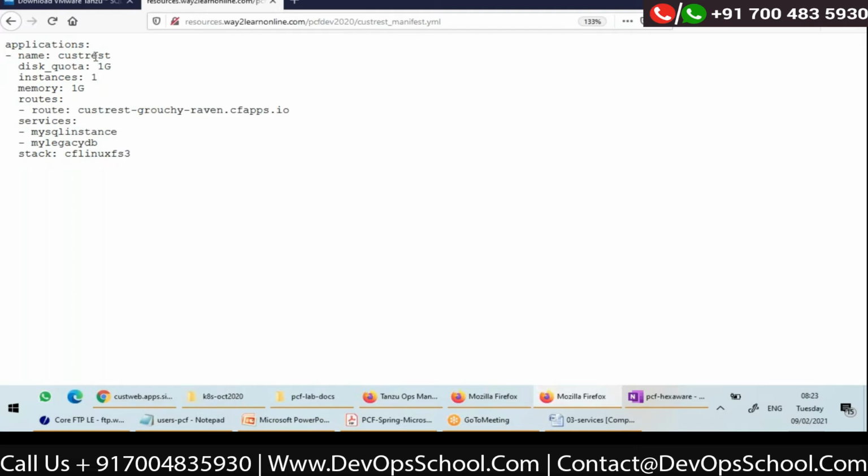Name of the application is Trust. For that, you want a disk quota of 1G. Number of instances I want is 1. For each instance, I want a memory of 1G.